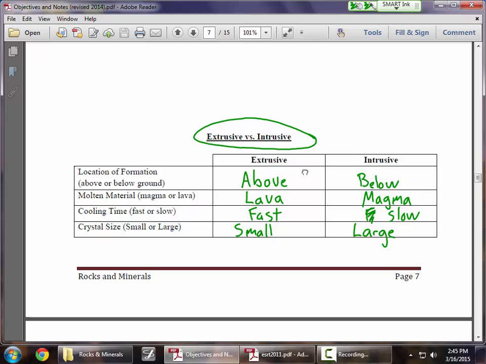And then for vesicular, remember we talked about that earlier. I know that wasn't originally in the chart, but let's go ahead and add that. Vesicular is going to go under extrusive or intrusive. That's right, extrusive. So go ahead and add vesicular. There you go.